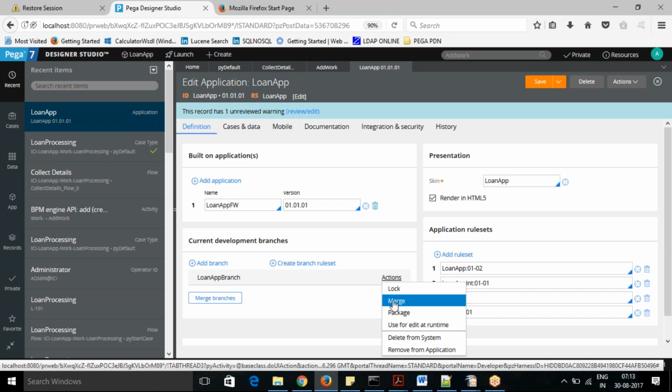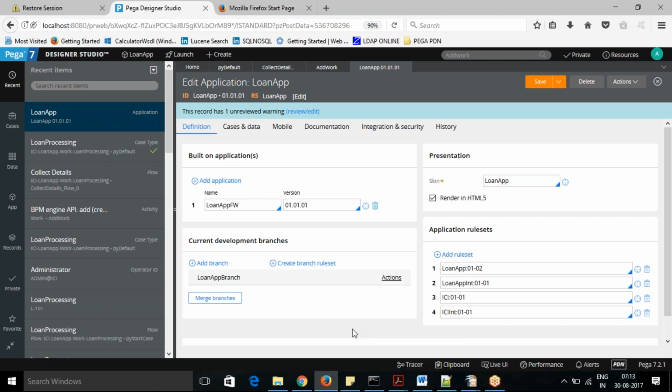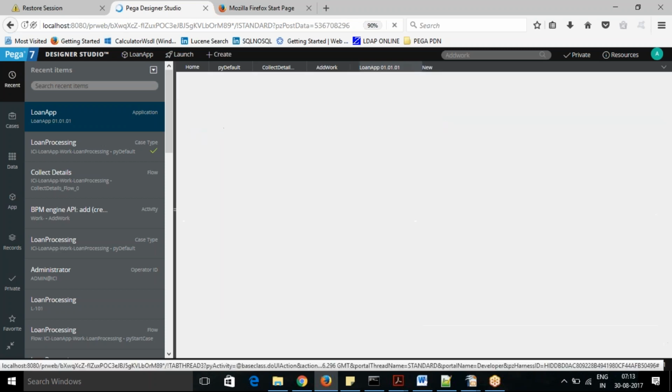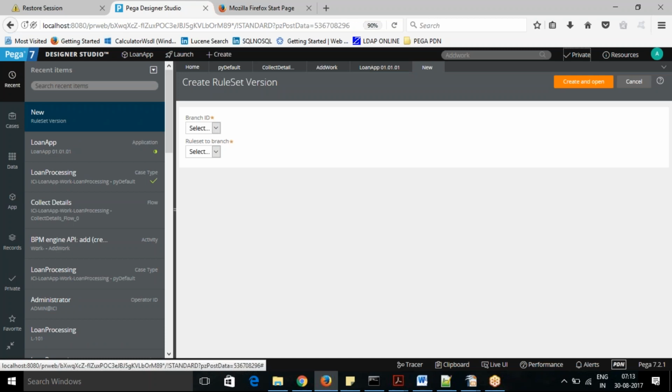Within this you can see there are some options. We'll talk about these: log, merge, package, use for audit at runtime, delete from system, remove from application. We'll gradually learn that. So once you have created a branch, what you do is create the branch rule set. Branching rule set means the different rule sets. You can see the branch ID is not showing.